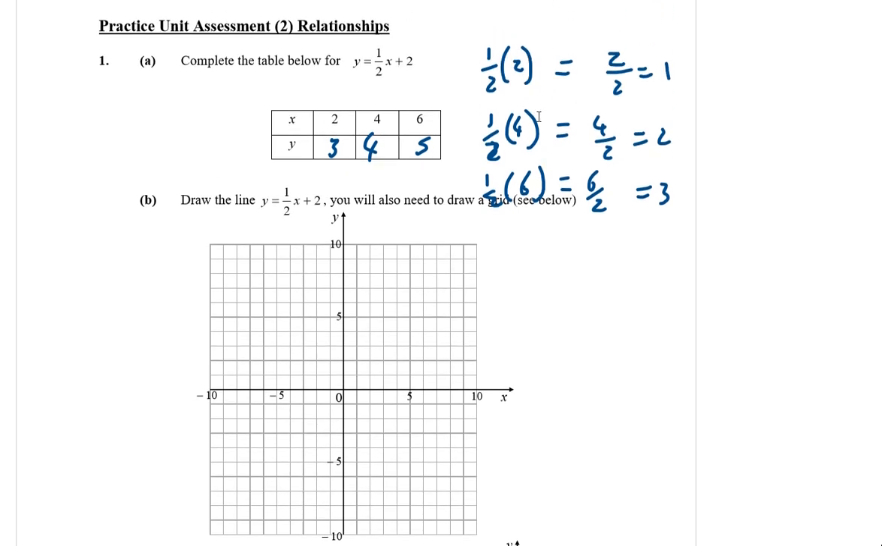Then we draw the line, and that means plot the values. So 2, 3 is going to be here. 4, 4 is going to be up here. And then 6, 5 is going to be here. So all we're doing is 2, 3 is 2 along, 3 up. Then 4 along, 4 up. 6 along, 5 up. Simple.